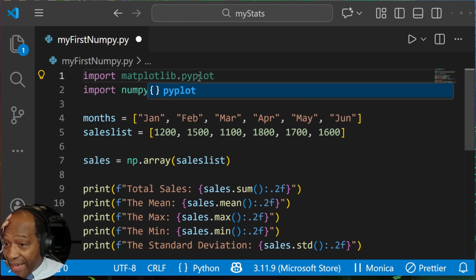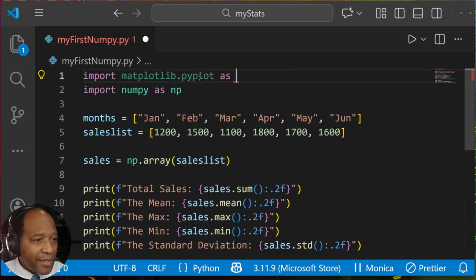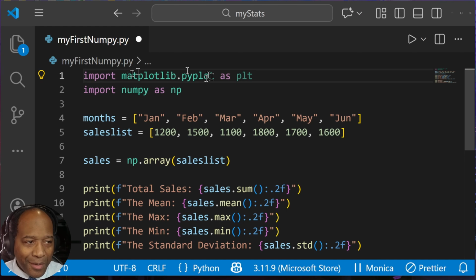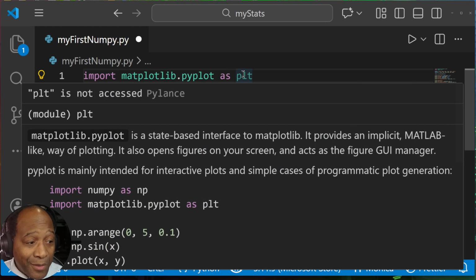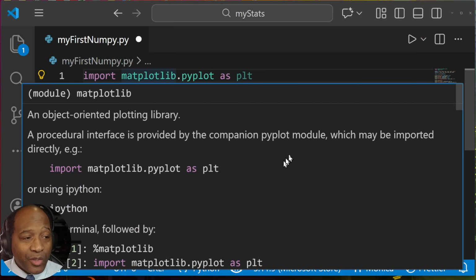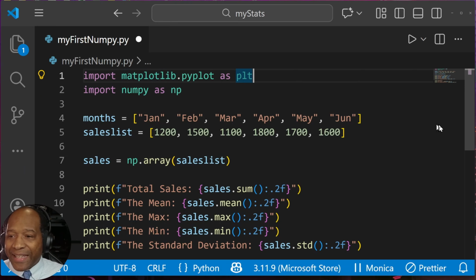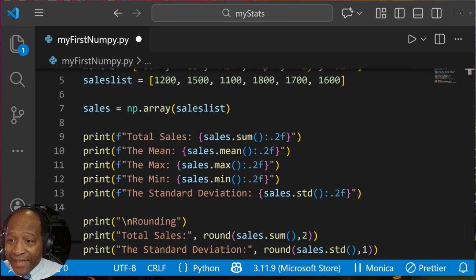Okay, and I'm going to do this all as PLT. Yeah, that makes sense. So again, this will give me this. Okay, so I already got tools that's going to give me some type of plot, right? I got my NumPy in there. I got this in there. I got my sales list. All that stuff is in there.